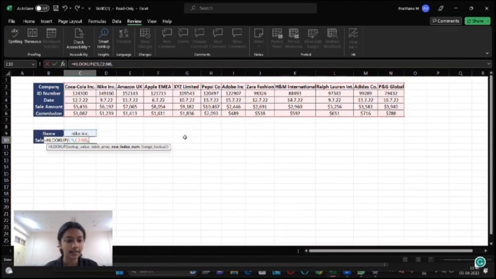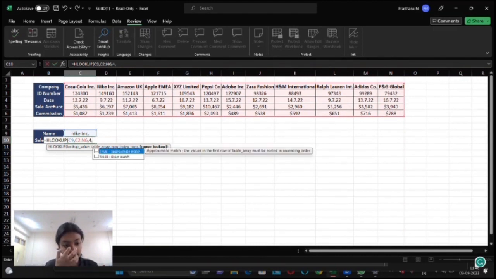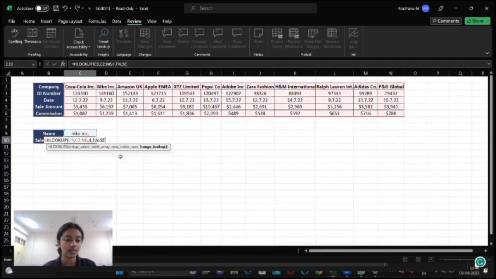And next is the row index number. So which row you want to look into. The company name will be the first row. So if you want to look at the sale amount, that will be 1, 2, 3, 4. So that will be the fourth row you want to look into. And the next is whether you want an approximate match or an exact match. If you choose approximate match, it might not give you the correct answer you want. So you'll choose the exact match, that is false, and then close the bracket and press enter.